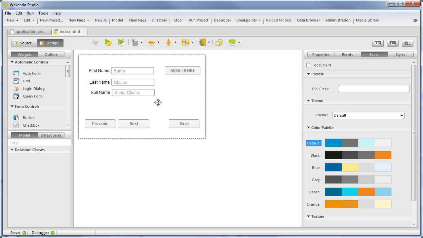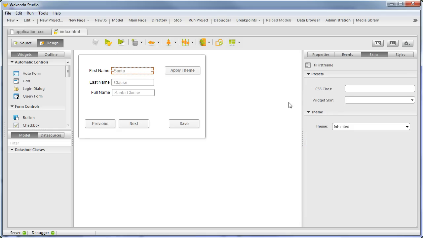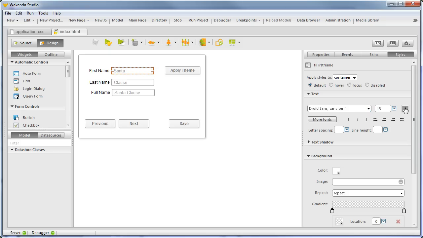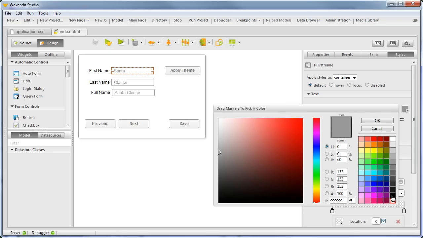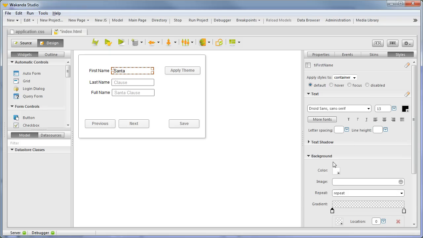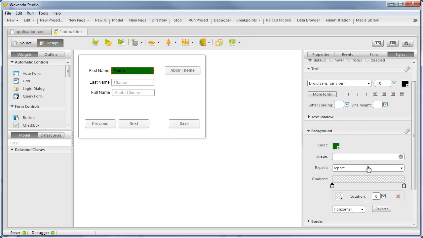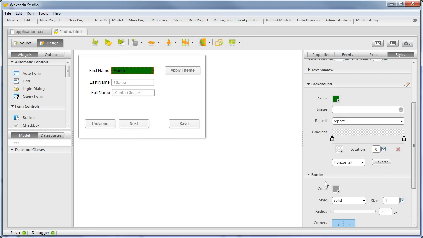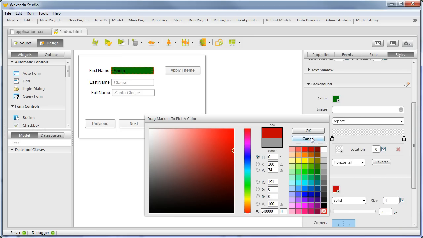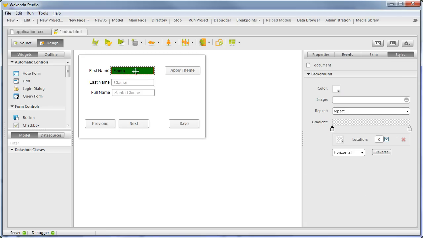So to make a widget skin, first thing you do is you take a template. A widget skin is per component or per widget type, so you need skins for the button and skins for the text input. I'll make one for this text input. Let's just make it really ugly. We'll do black text. We'll do a green background, and we'll do a red border. Sort of a Christmas theme.